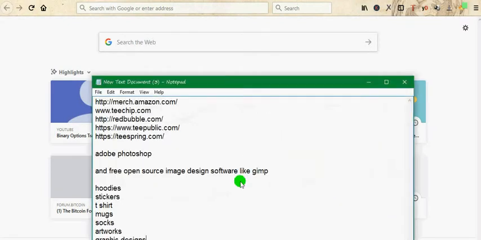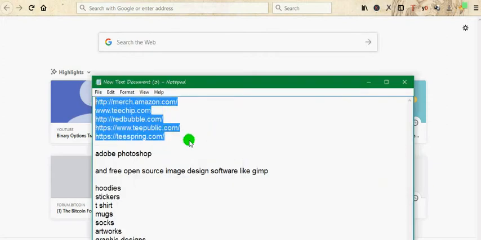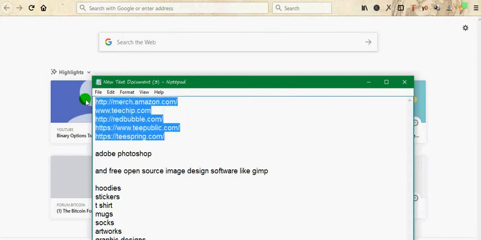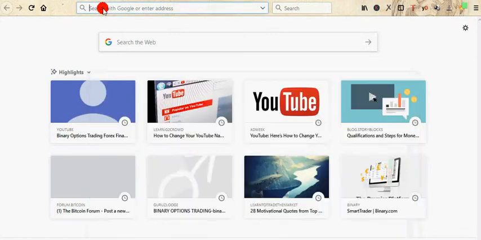These are among the few top merch websites where you can sell your stickers and your designs and artworks placed on hoodies, stickers, t-shirts, mugs, socks, your graphic designs in general, and your artworks. Let's quickly show you how this works. You can head on to all of these websites listed there, merch.amazon.com. Let's check this out, merch.amazon.com.